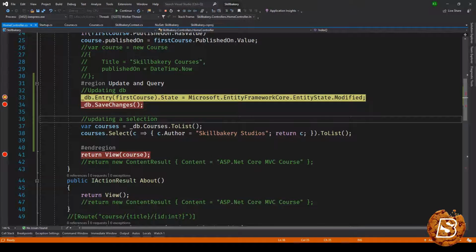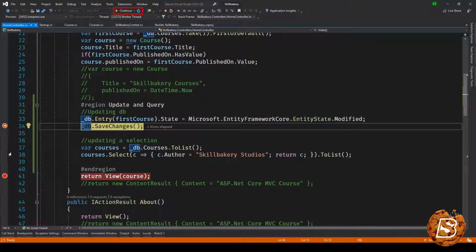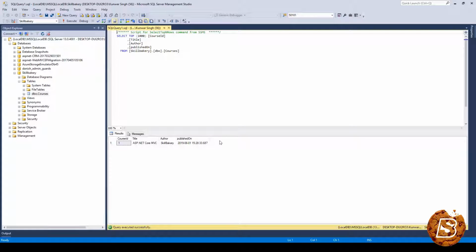And here you'll notice the breakpoint is hitting now. Let's remove this breakpoint, click on continue, and this is going to save the changes. Click next, and here if you go and take a look at the courses now, there's only one item in the list, but the author attribute, as you can see, is now updated to Skill Bakery Studios. And here in the database you can see it is still Skill Bakery.